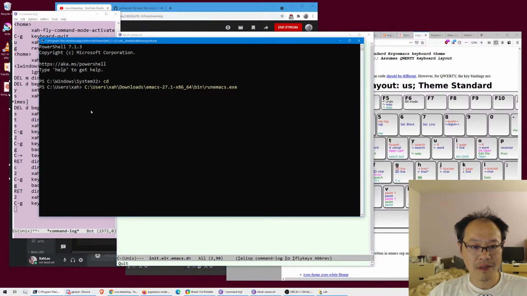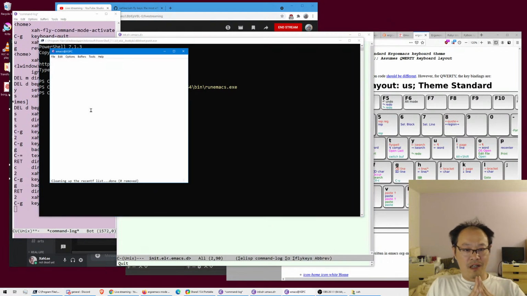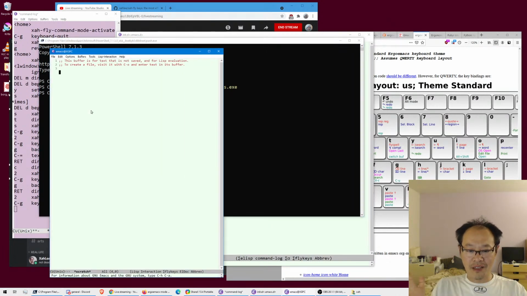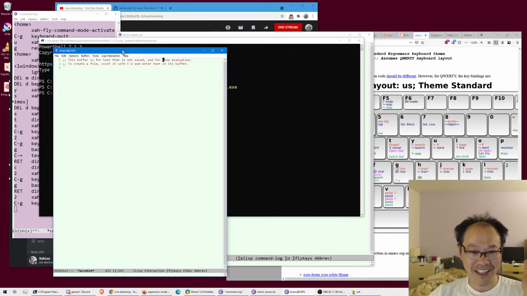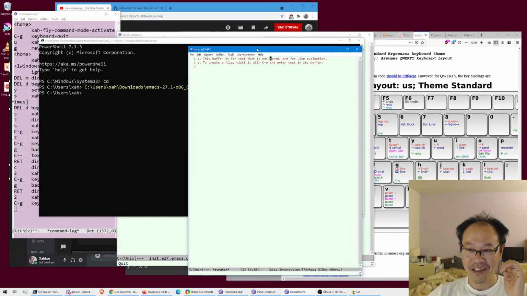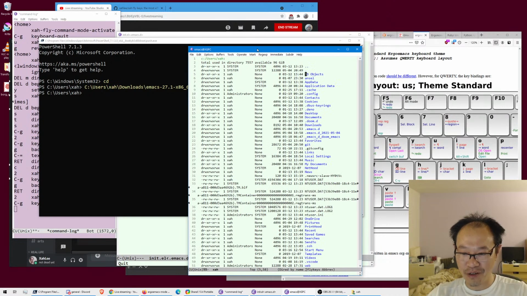So please let it work. If it works, then we are done. Fantastic. So actually, you see now I have XahFly keys. So you can see, this is XahFly keys. 2 keys to go to the directory. Fantastic.